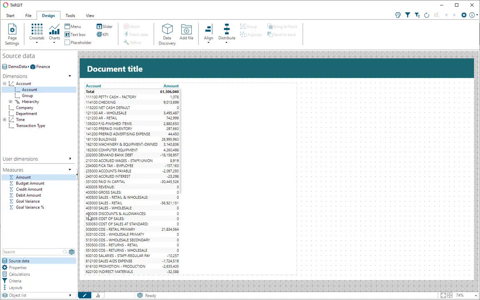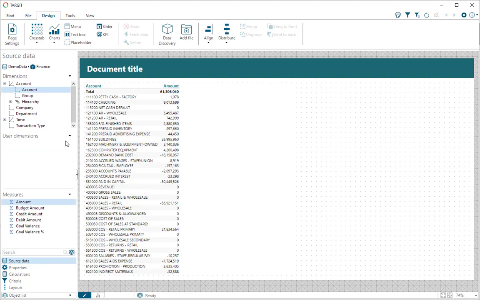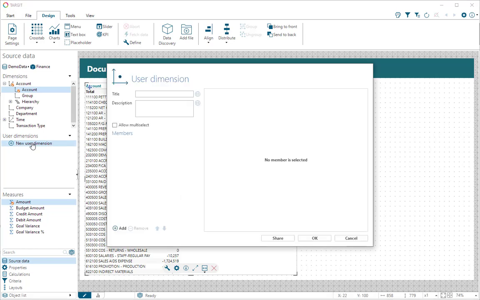For instance, all those starting with a 4 here, they should become a net income group. And the next one, all those starting with the number 5 should become a consumables group, etc. Now, in order to do that, I'll need to add a user dimension for the crosstab. So I'll create a new user dimension here.